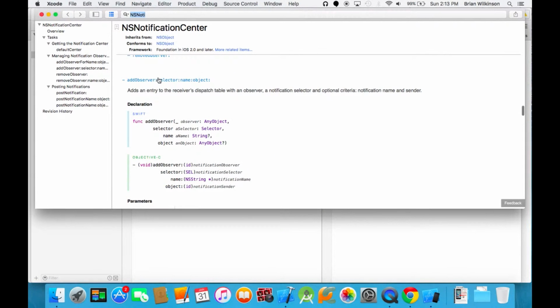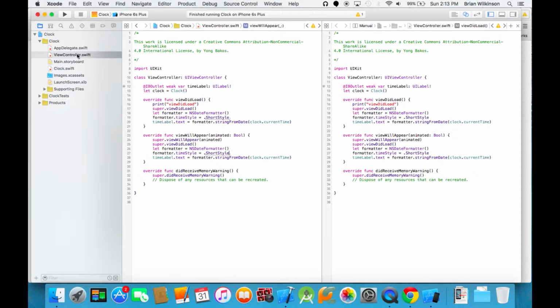addObserver selector name object. All these are the different parameters of that method. So we're going to add an observer to our class to listen for that notification. So let's go ahead and do that.